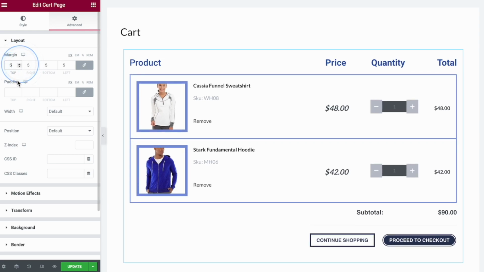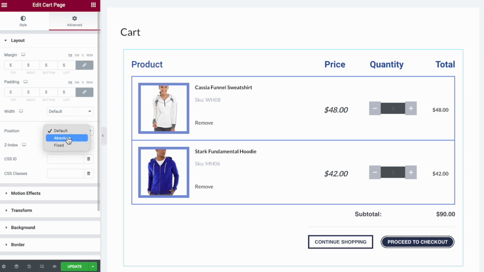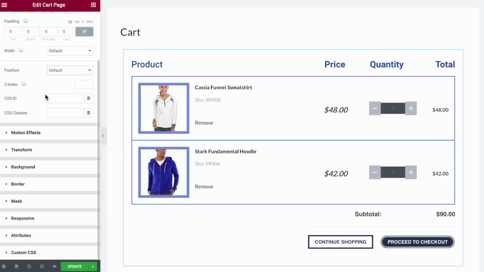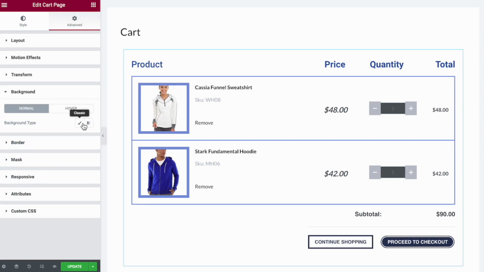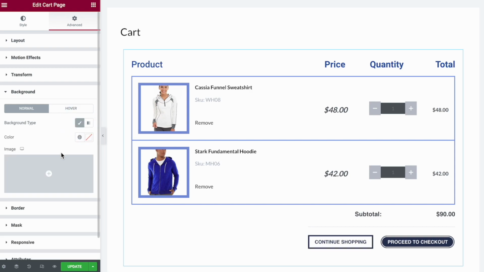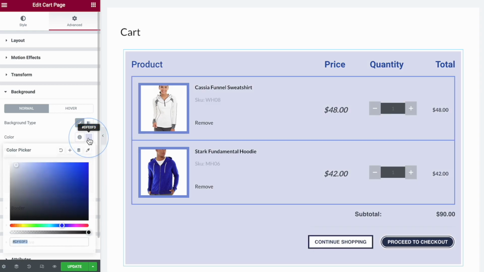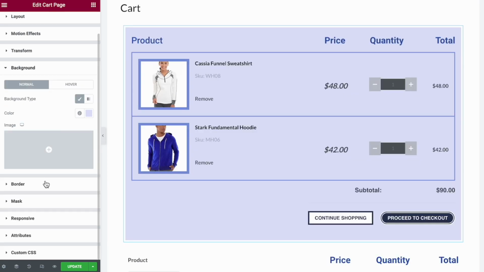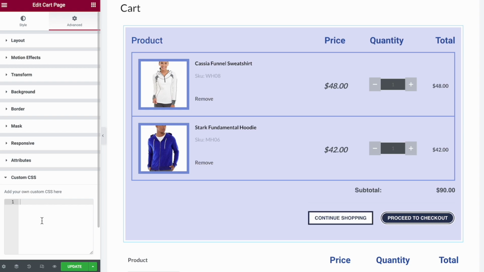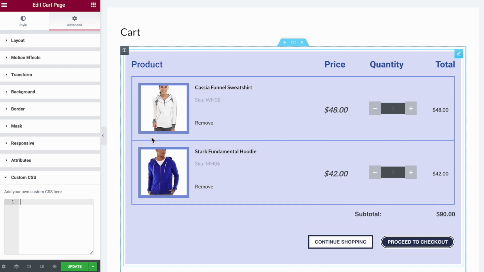For instance, you can add to the margin or padding, or customizing the width and position of your shopping cart, and also adding CSS IDs and classes for further customization. And of course, every widget that comes with Prodigy connected to Elementor provides options like motion effects, transform tools, background colors, and customization. So if you wanted to do a specific background type, we could choose a color or an image. In this case, we'll choose a light colored blue to go along with the borders that we chose before. Along with advanced border, mask, responsiveness, attribute settings, as well as the faithful custom CSS section to type in or paste any of your own custom coding, there is complete control over the shopping cart with this widget all through Prodigy Commerce.